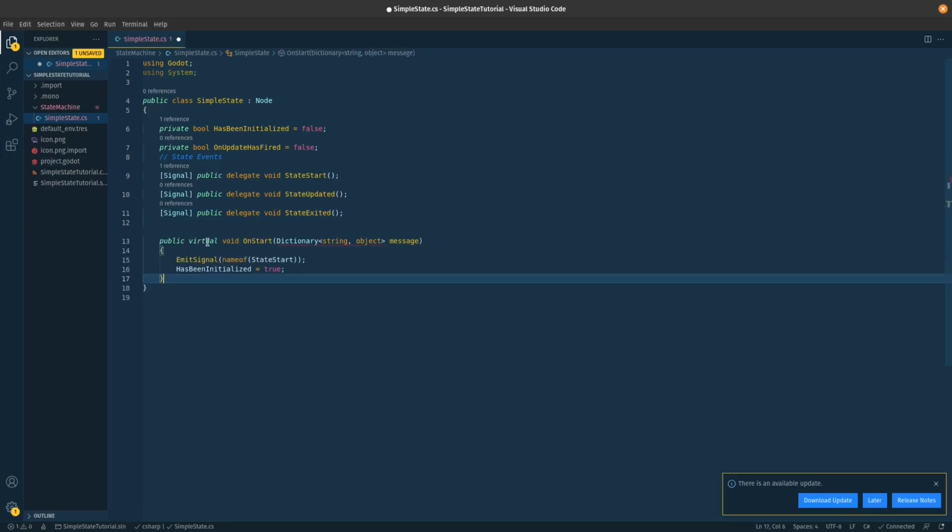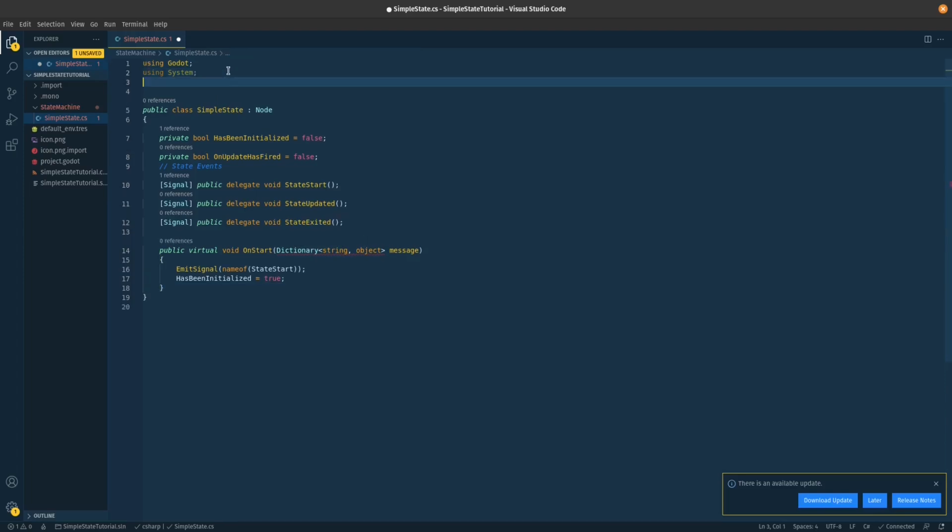Okay, so this function is virtual because we'll be overriding it within each implementation of the state class. We also need to declare that we're using the System, I believe it's Collections.Generic. This will contain stuff like dictionaries and lists, but I believe we'll just need the dictionary for this class.